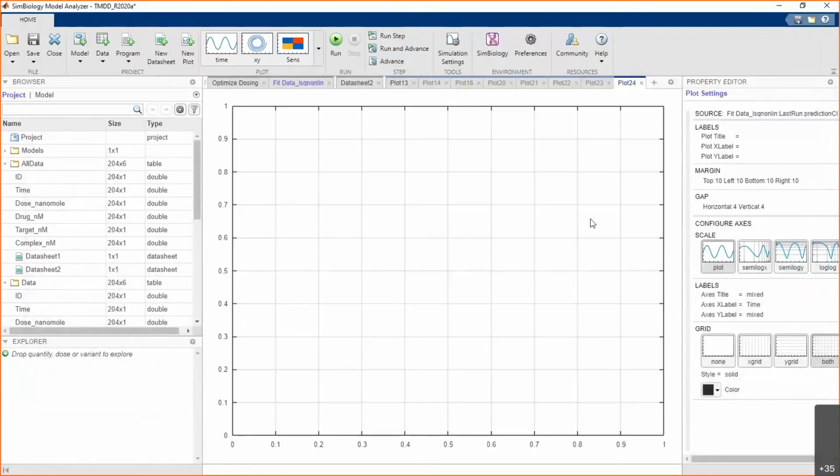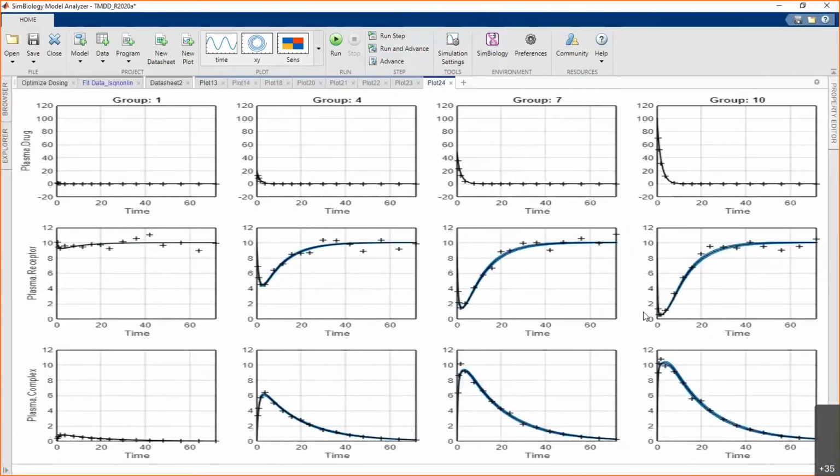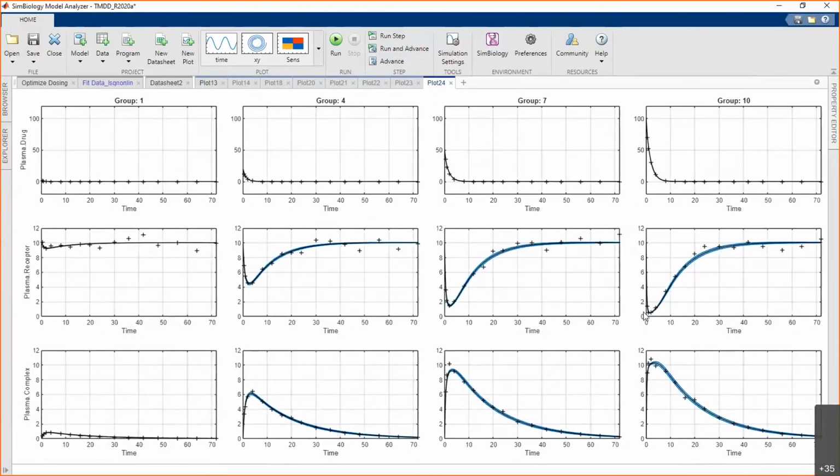So I'm going to close that one and have a look at the different plots that we have. Here, this is how it looks for drug, receptor and complex on each row. You see the dots, that's my experimental data, and the black line is my simulation, and the blue that you see around it, might be a little bit small to see, is what's called the confidence intervals for the predictions. It really gives you a measure of how safe the predictions are.